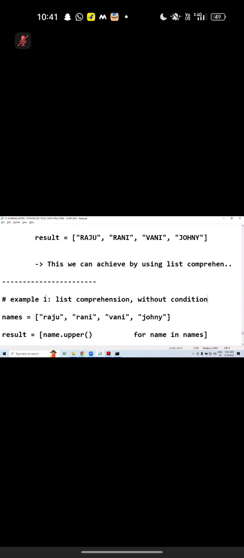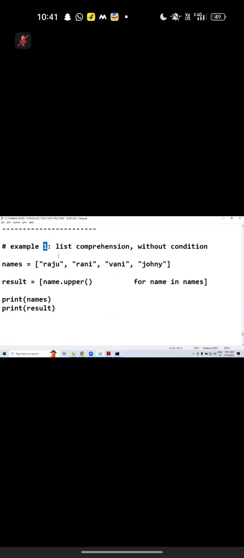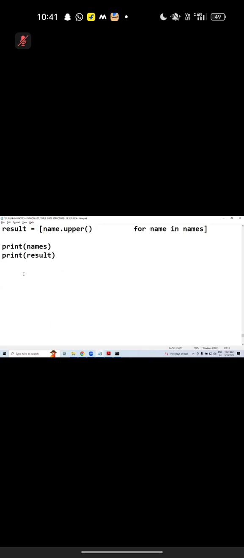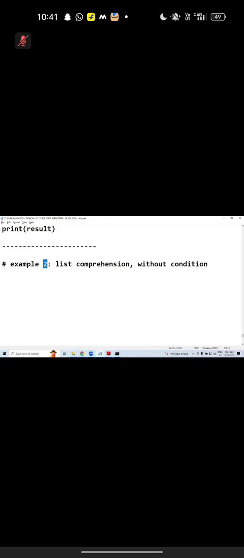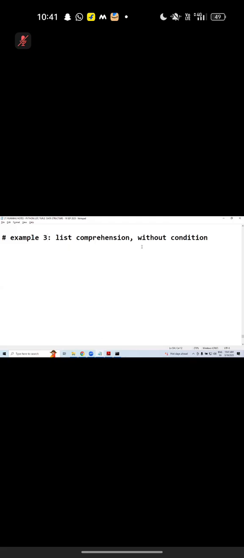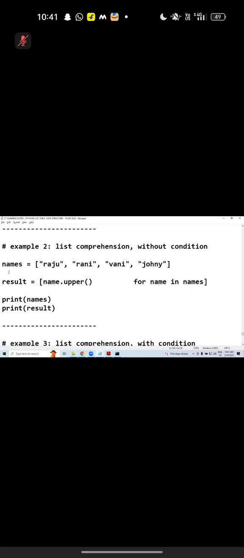Then the last example I need to cover. Last example is with condition. Let me cover that example, then we can close today's session. This example, do practice, then only you will get an idea. This is with condition.